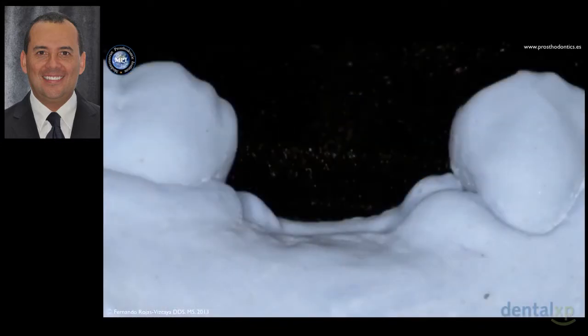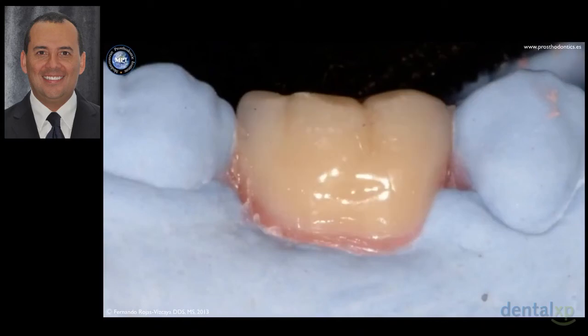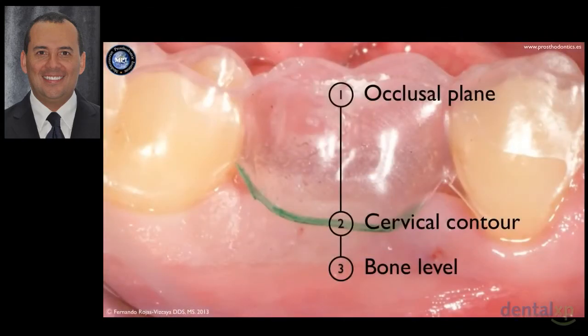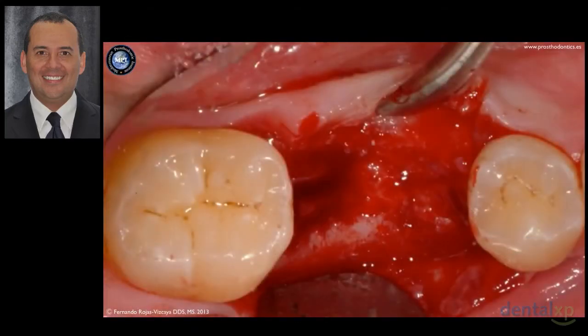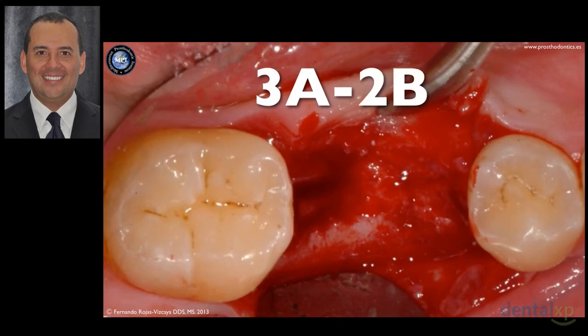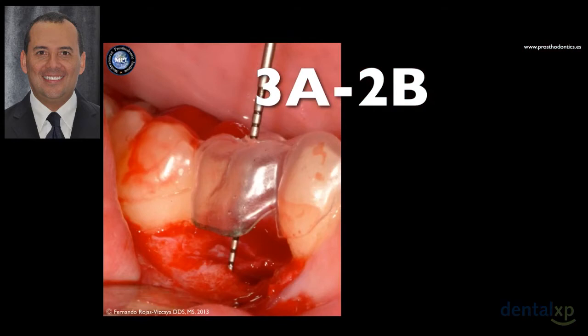So our first step is to determine the occlusal plane and the margin of the crown and follow the sequence. After that, make the analysis between the margin of the crown and the position of the bone. And in this particular case, the bone was at 3 mm. So when I open this flap, I start looking for the 3A2B rule. I know that by placing the implant at the level of the bone, I will obtain the 3A. You can see that the bone is at 3 mm from the margin.